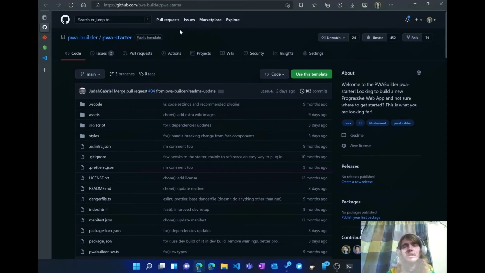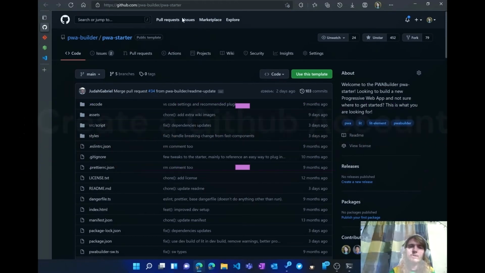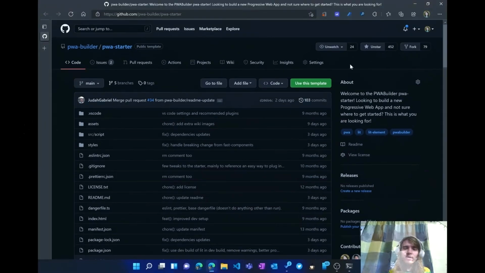need a GitHub account. If you don't already have one, you can go to github.com and it will guide you through making an account. It's really easy and only takes a few minutes. It's also free. All right, once you have your GitHub account, we'll be ready to set up our code base.